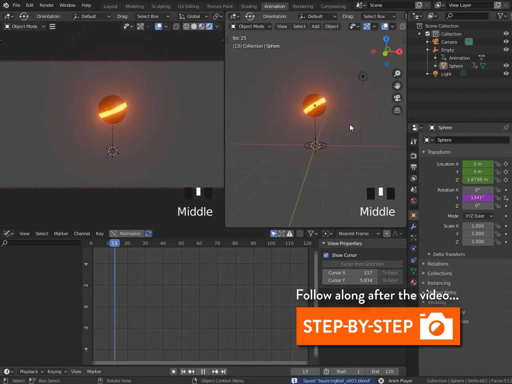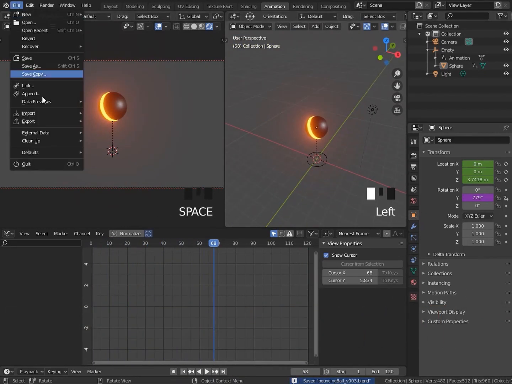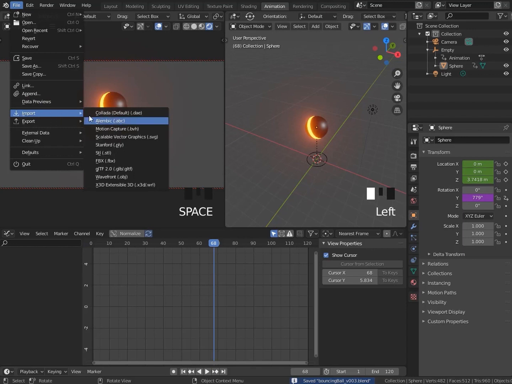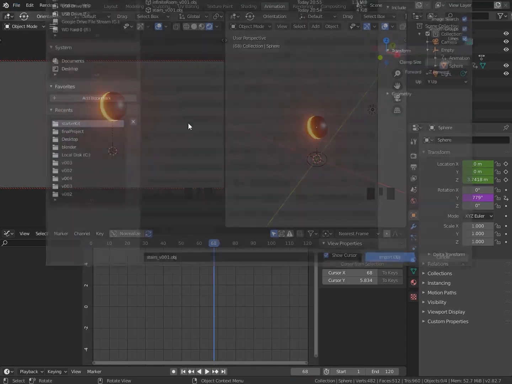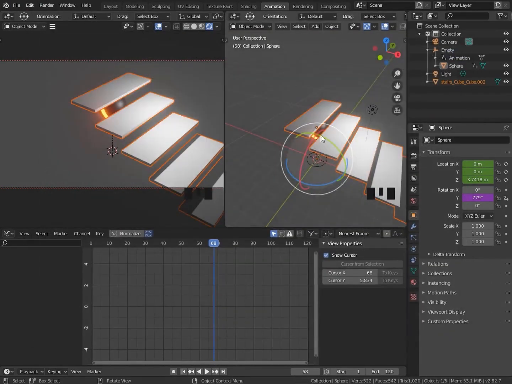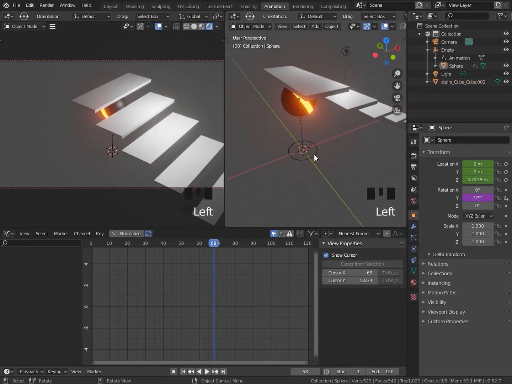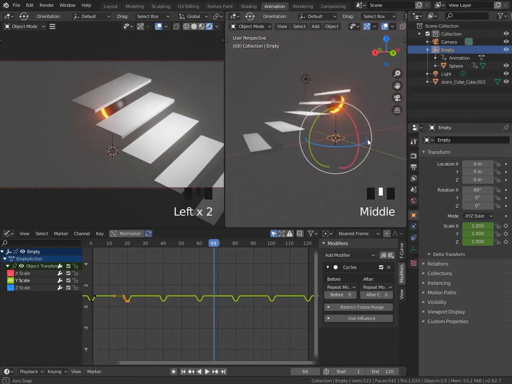All right, so next up we need to get this going down the stairs. I have a stair asset that's going to be located in the starter kit downloads. So I'm going to import OBJ, go to our starter kit, and do stairs version 1 and import that. And there we go. Now what we want to do is use our empty right here to get it to go down the stairs.